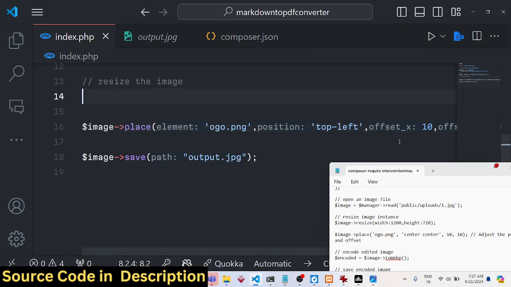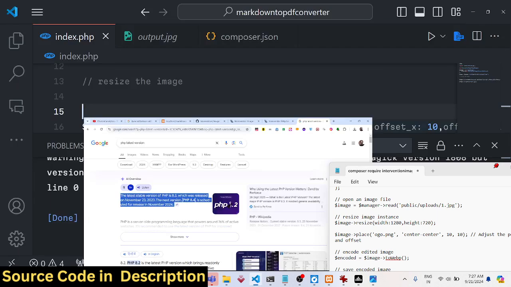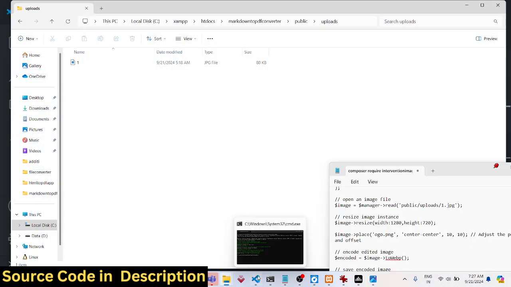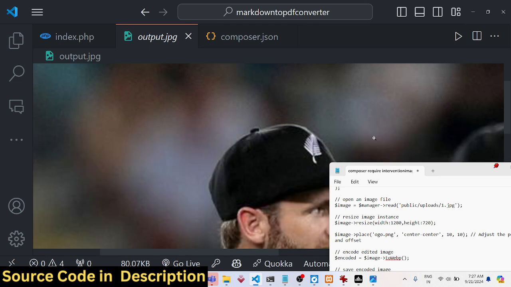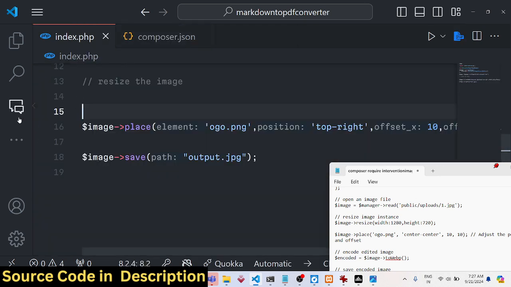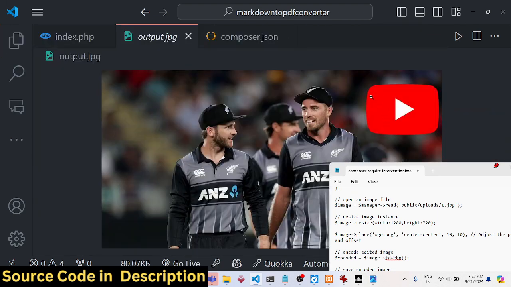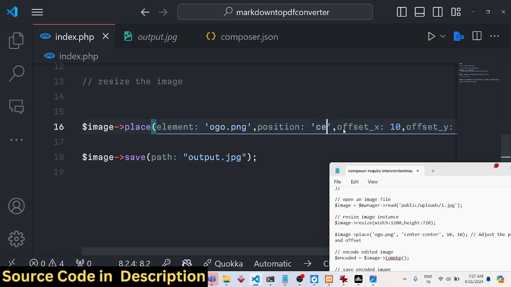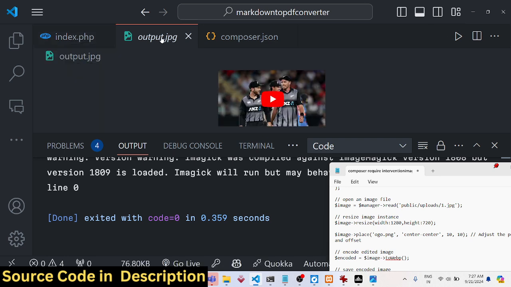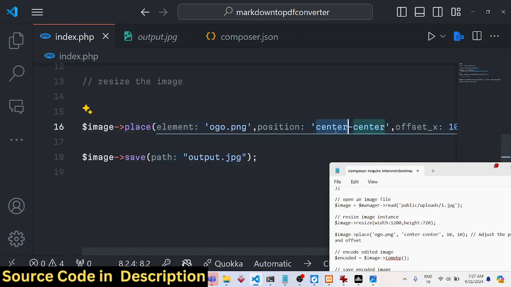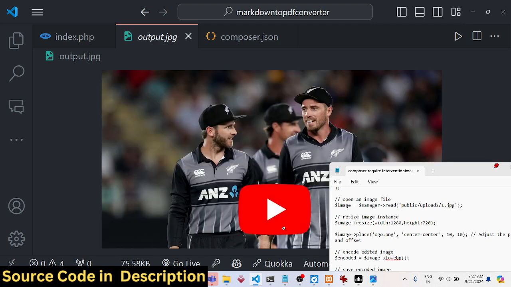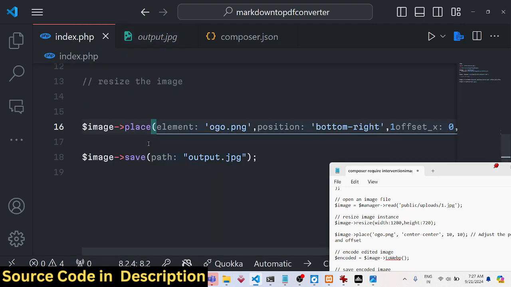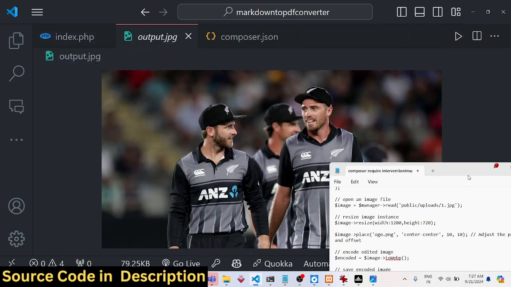You can just change the positions as well. If you want the top right position, again run this code. If I open the output, you will now see it is added in the top right position. Same goes with if you want to add it in the center, just add this and run the code. Now it will be in the center. If you want to do it in the bottom center, so right in the bottom center position. So in this way, you can control the positioning of the watermark in the image. You can place it in any location.